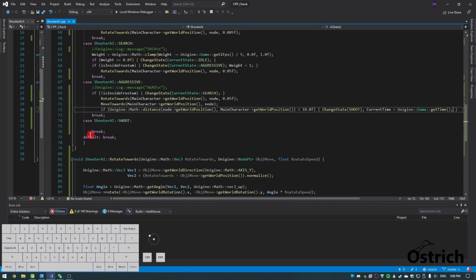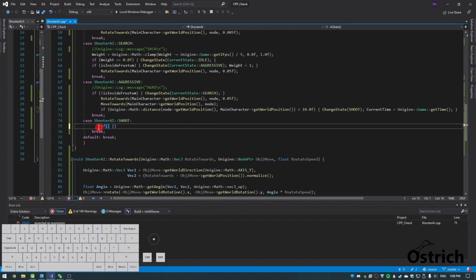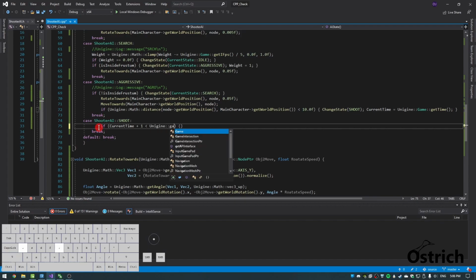Right, so it gets the specific time. Then we can do something like if, in brackets, current time plus the amount of time you're waiting for. So let's say if he's been aiming at you for 1 second, it is Unigine game get time.